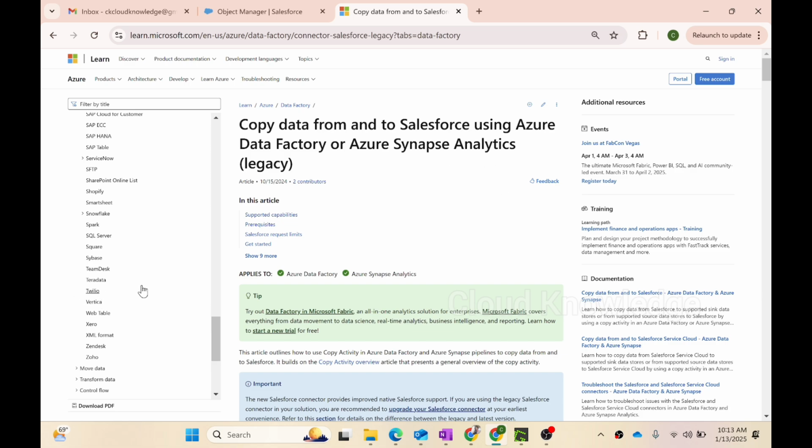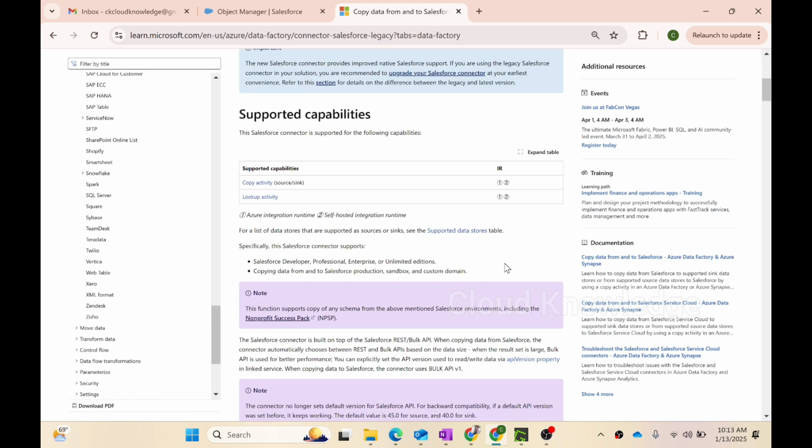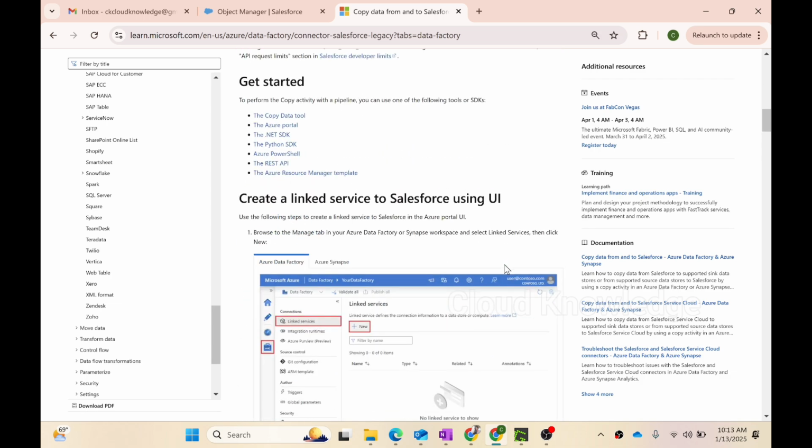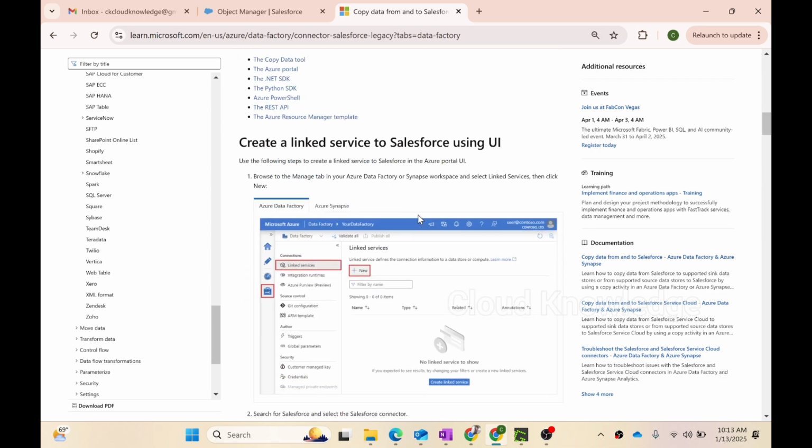On the screen, you can see here the documentation for copying the data from and to Salesforce using ADF or Synapse pipelines. In this video, we'll not study in detail about the linked service creation because we have already studied it in the previous videos. Please go through it. Here we'll directly start the copy pipeline.